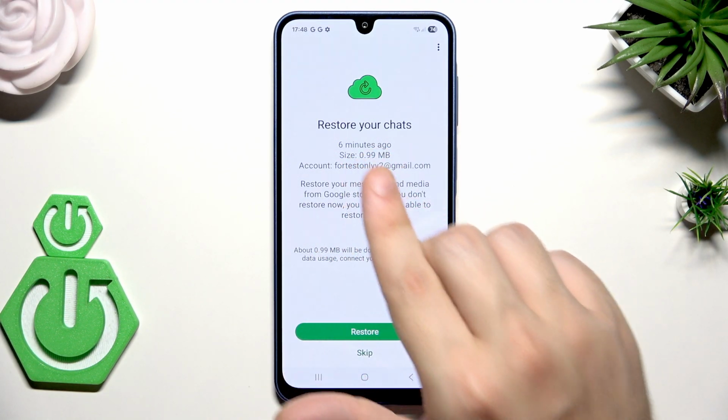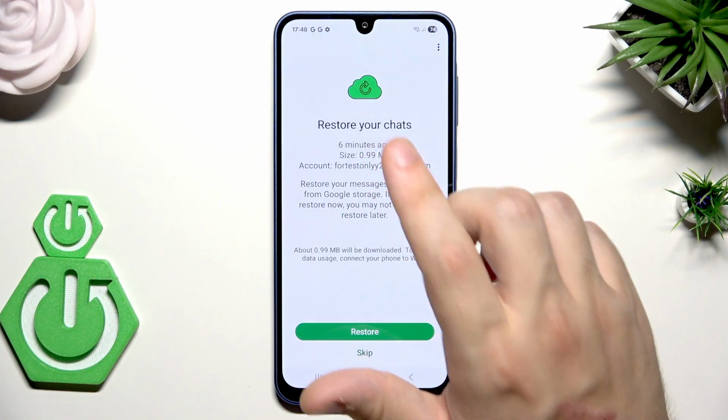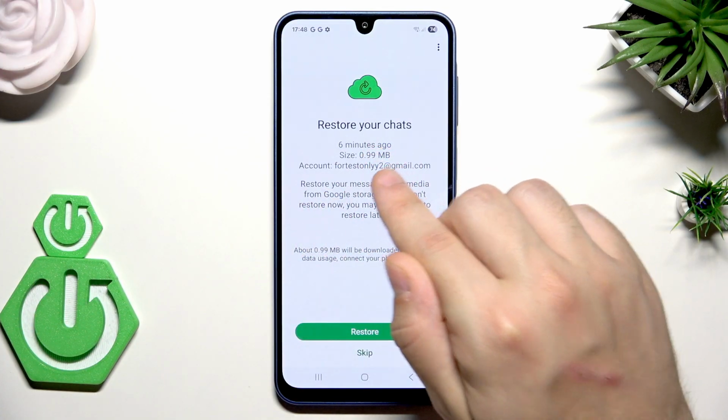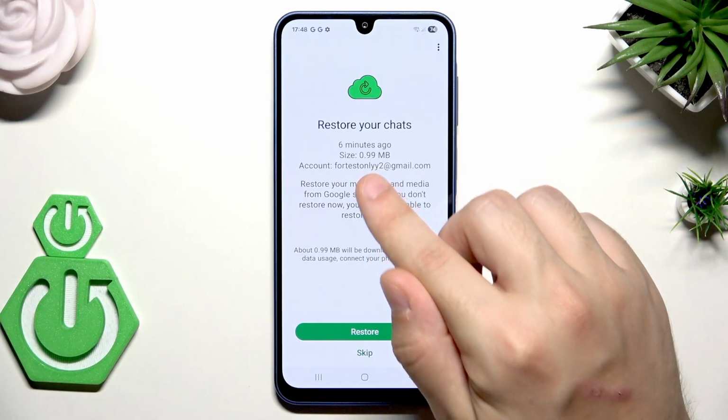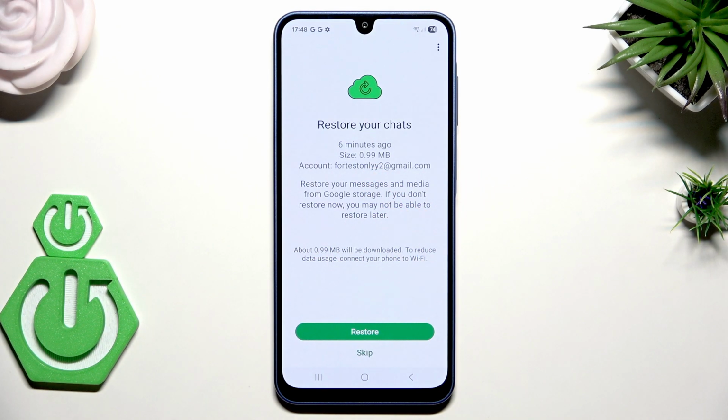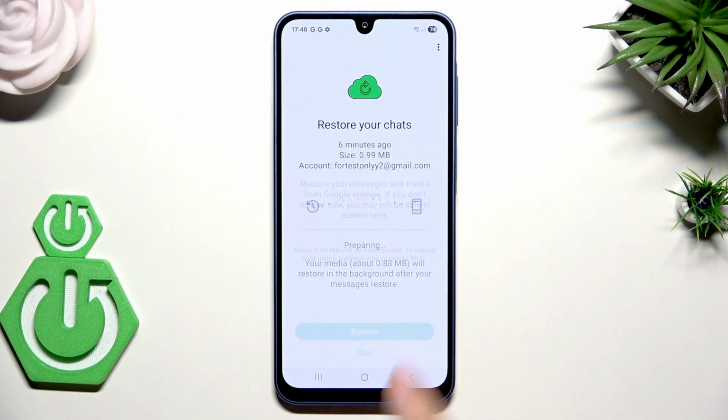Below we can see how long ago the last backup was made, and the account on which we made that backup, and as you take a look, it is the same Google account that I'm currently logged into in my settings, so everything is as it should be. Also, if you don't restore your chats right now, you won't be able to do it later. So click on restore right now. Now the process will start.